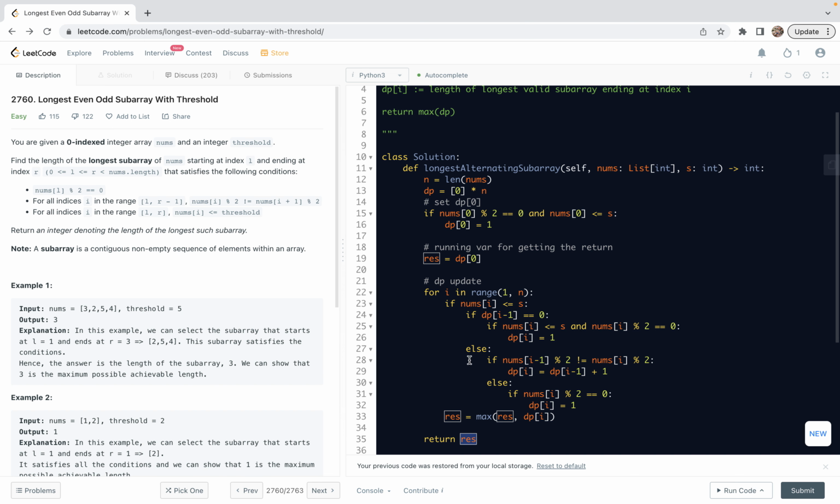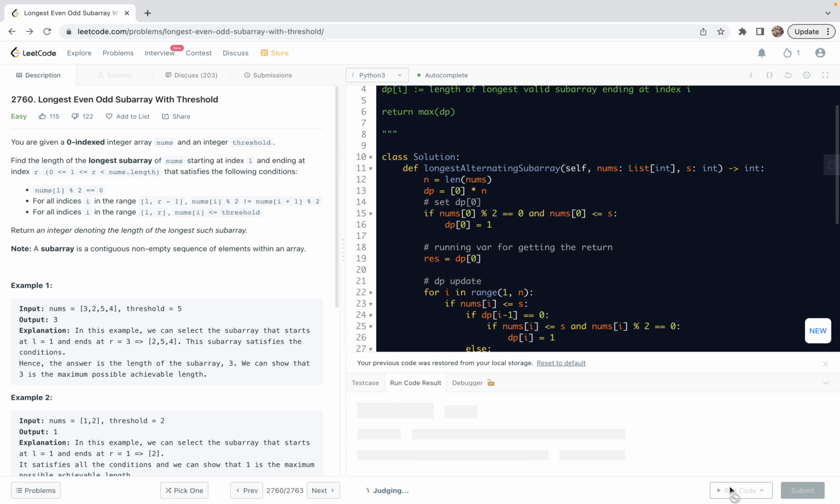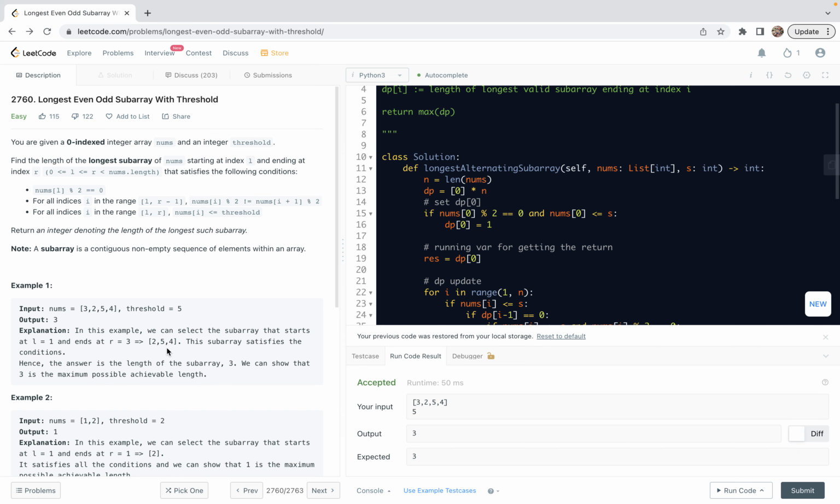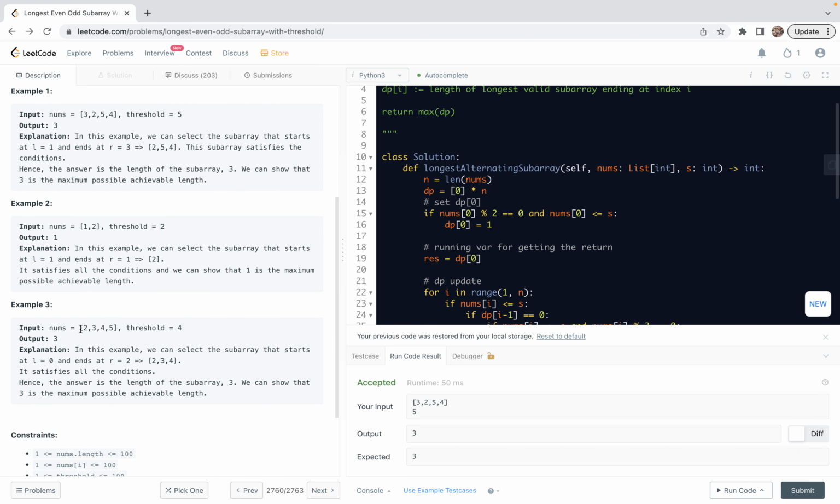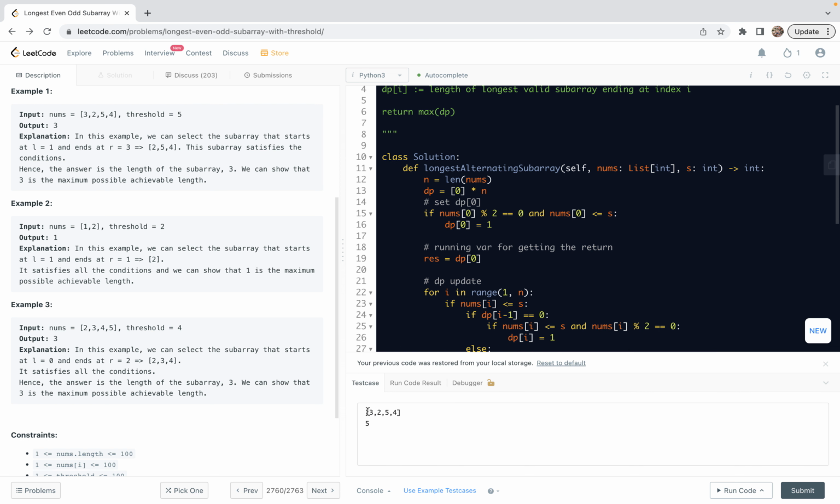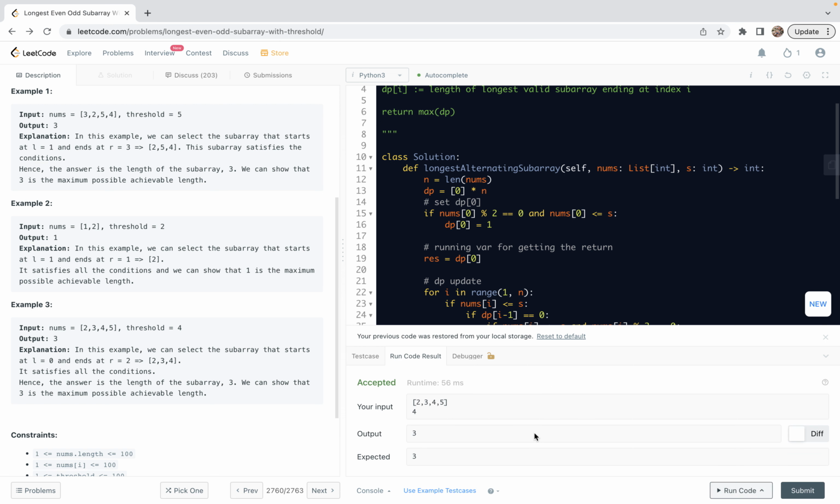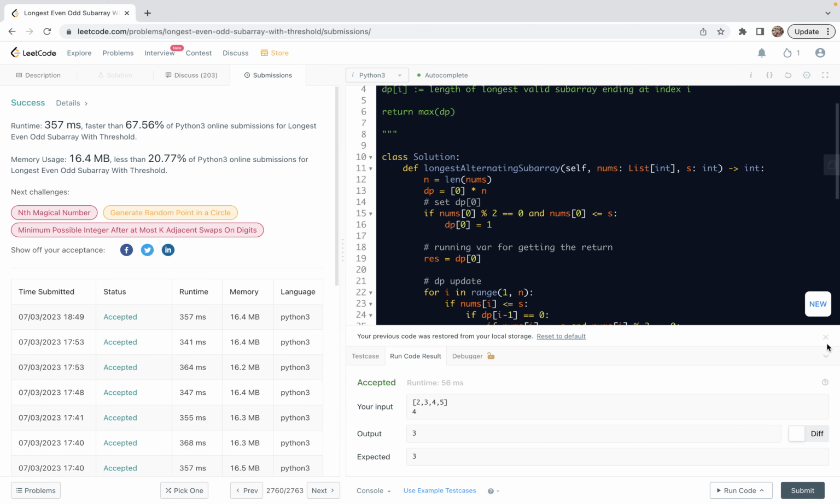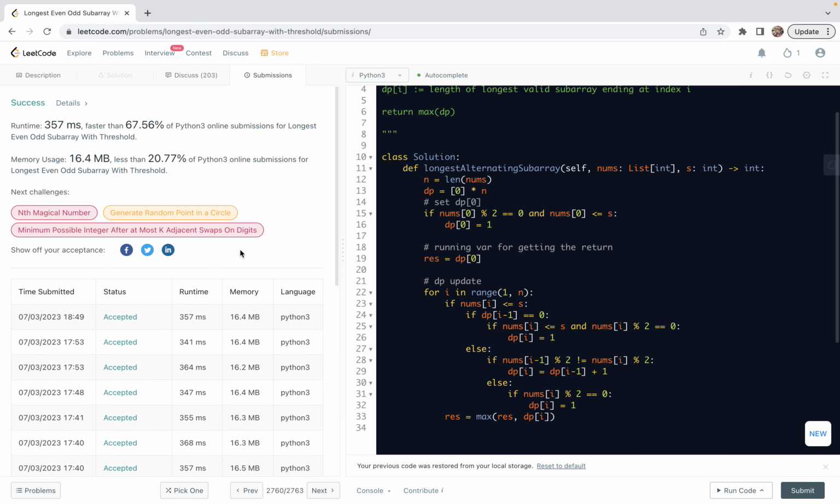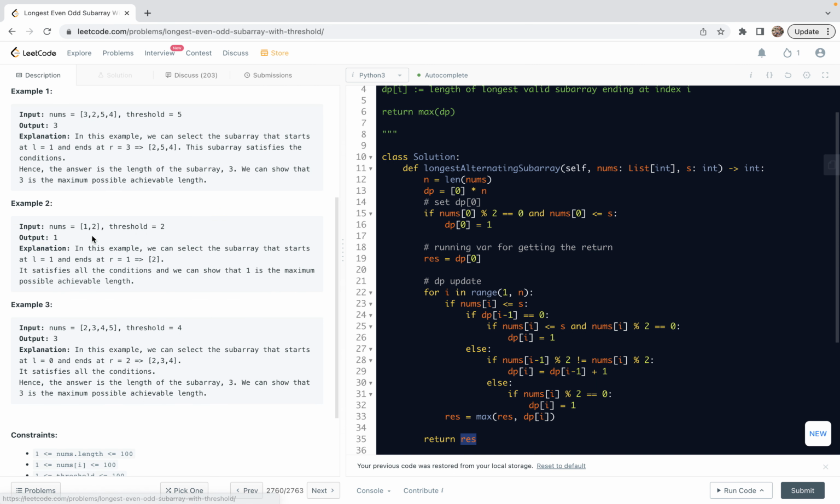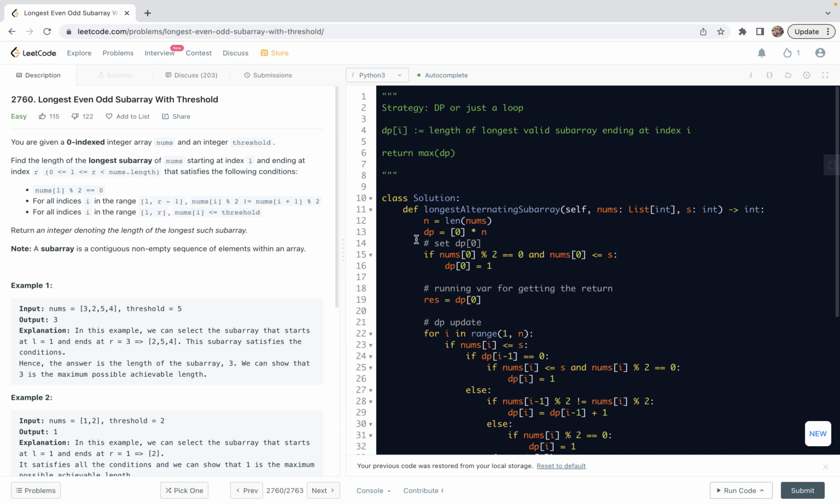So let's first do a test. Yeah, it passes the first example. Now let's look at the last example just to check, right? So the threshold is 4, so we should return 3. Yeah, this is 3. So now let's look at the generic case. Yeah, it passes all the generic cases. So with that said, that's about it for this problem.